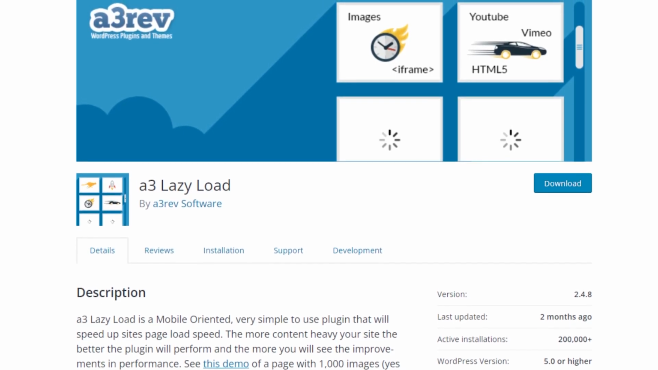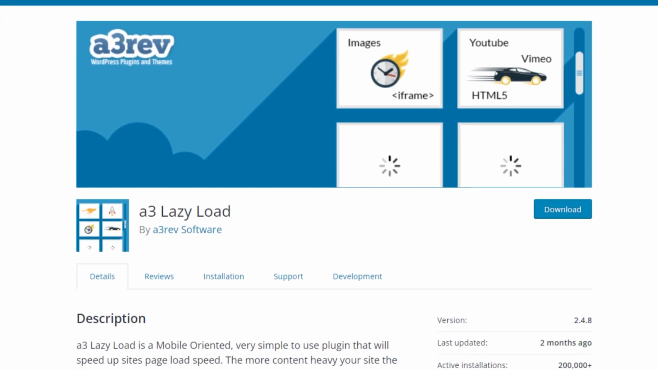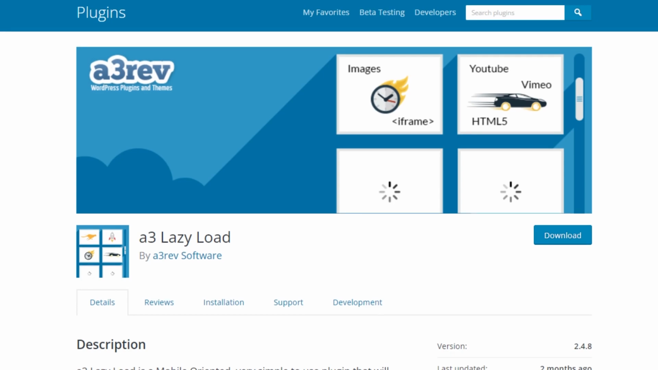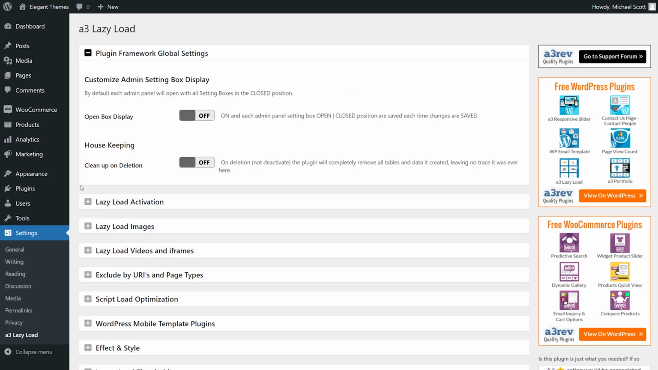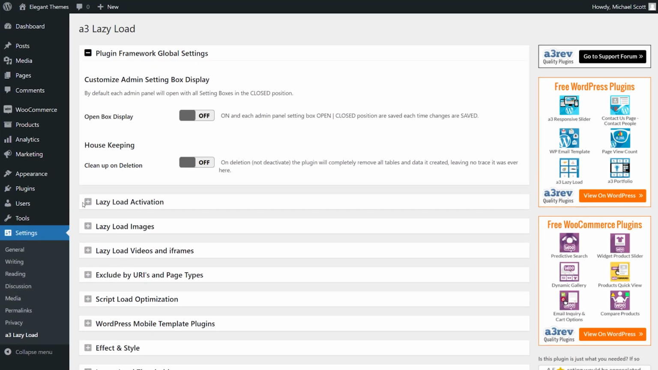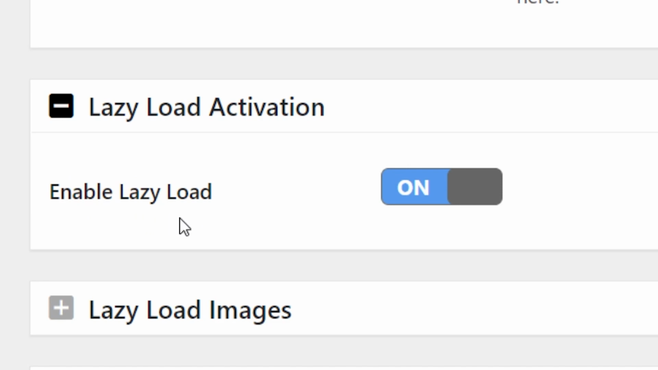This plugin enables you to exclude specific images and pages from lazy loading and also supports delayed loading for videos, even external ones. With the plugin installed and activated, go to Settings, A3 Lazy Load. Look under Lazy Load Activation. You'll notice it's turned on by default after installation.